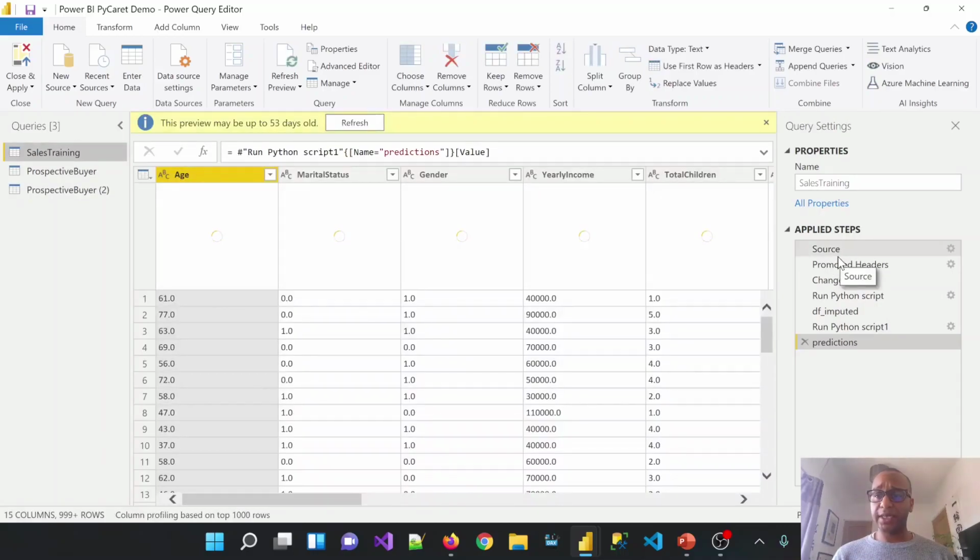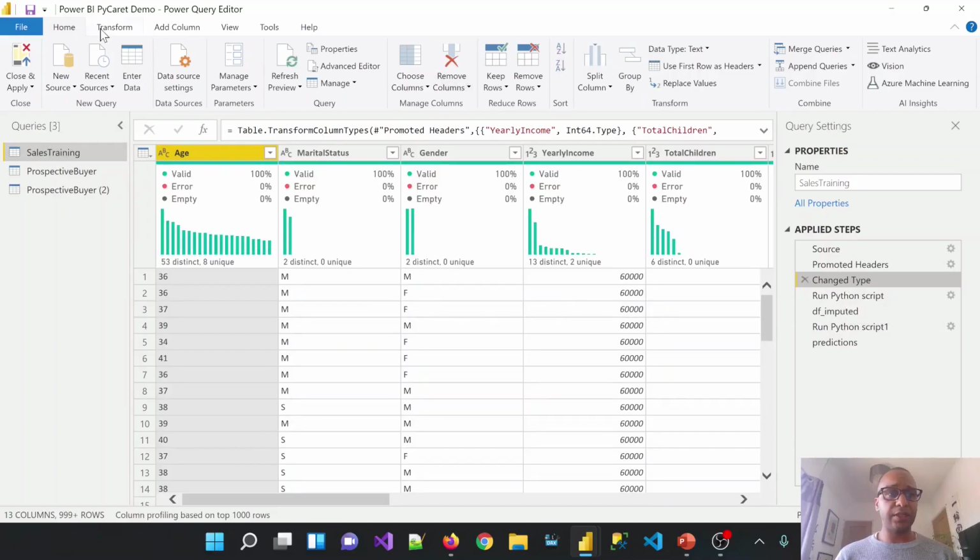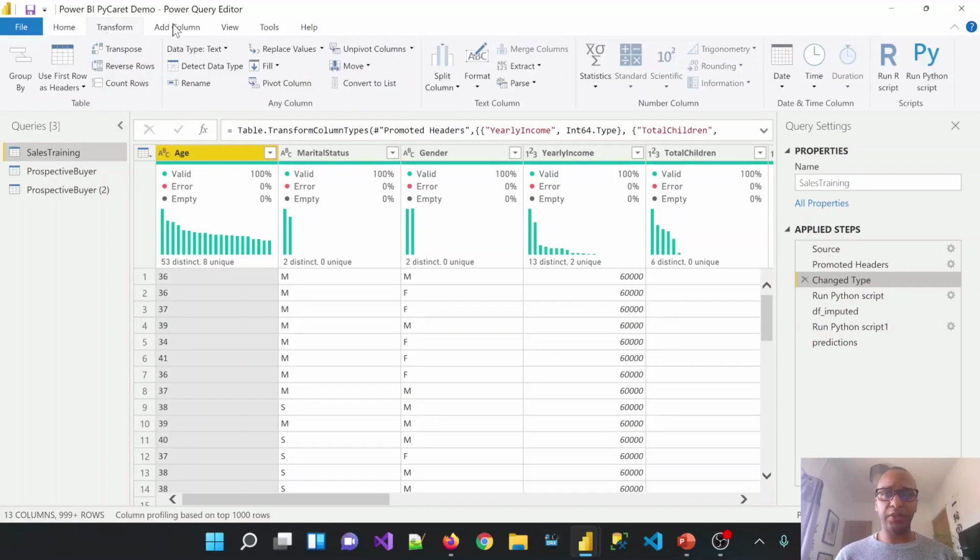So as we say, we've gone to our source, we've promoted our headers, so made our first row column headers. Then we've gone through and adjusted our data types as well. Now at this stage, this is when we can start to integrate Python into Power BI. So to do so, we can go to the transform menu item, and we can just go ahead and select run Python script. Okay.